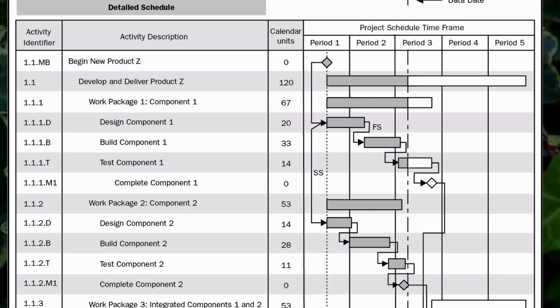Component 1, you'll notice, will take a little bit longer to complete than component 2. What if we wanted to try and improve this situation? One thing we might be able to do is overlap the design and build activities of component 1, if it's feasible to go ahead and start building it before the design is completed. This may or may not be feasible, but if it is, you can buy some time and perhaps have less of a gap between the end dates between components 1 and 2.